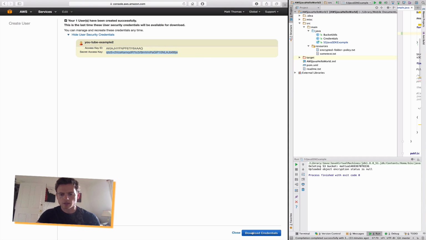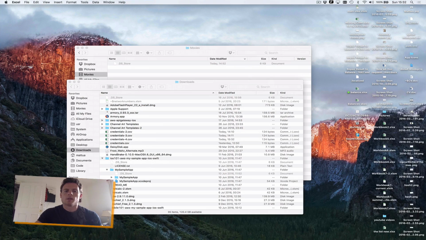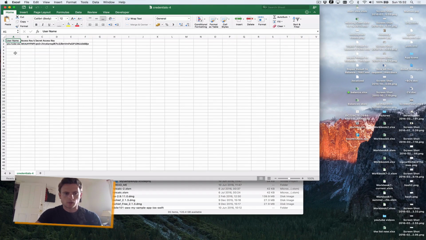The first thing is, it says download credentials. So the idea is, when you create the user, you download the credentials, make a note of them, and store them in your application. The key point is that once you download them once, you can't download them again.